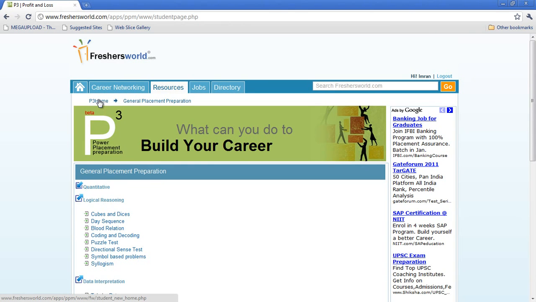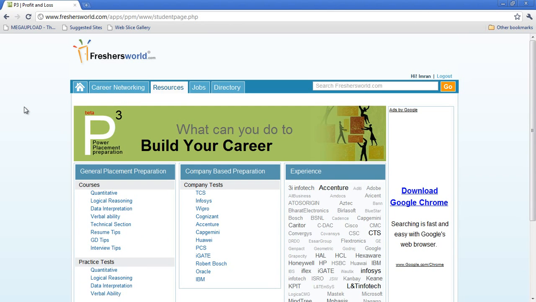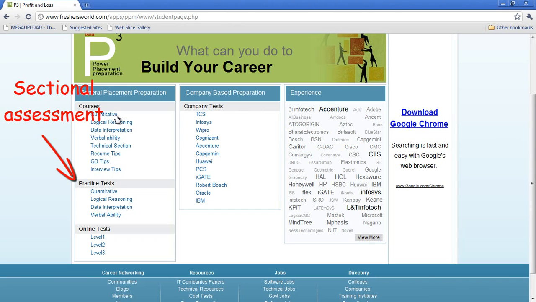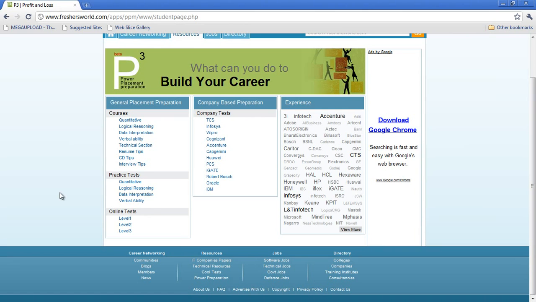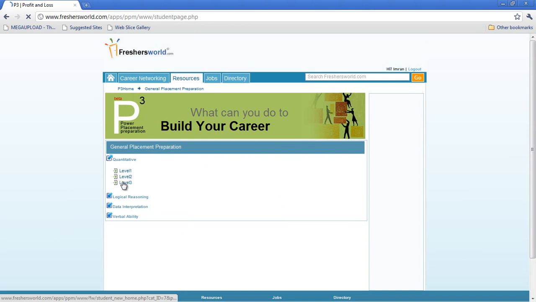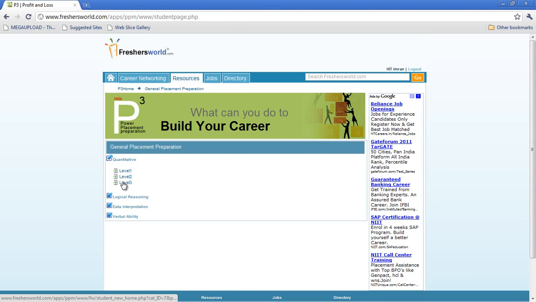We'll move on to the next section in general placement preparation, that is the practice test. Depending on the courses you have taken, you can take the practice test. We have given it for quantitative, logical reasoning, data interpretation, and verbal ability. In practice test, we'll select the quantitative round. In quantitative, we have three levels of tests.